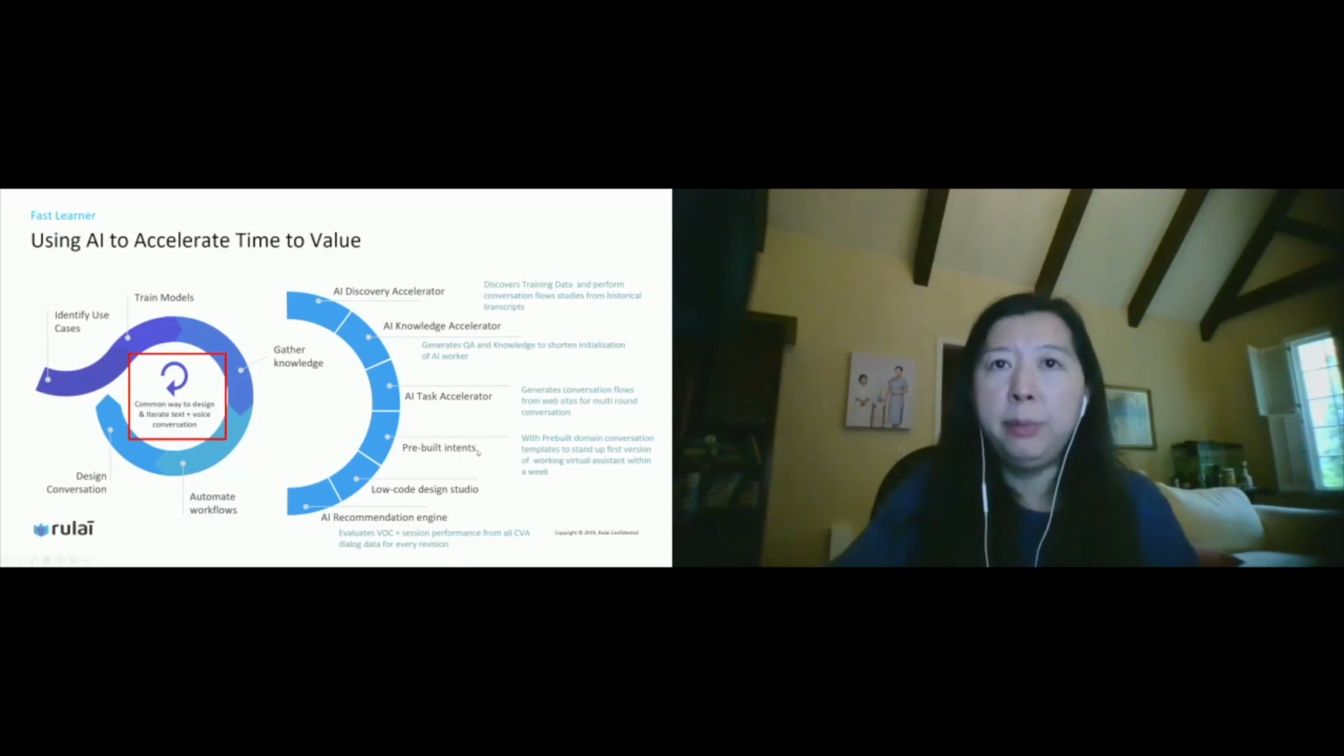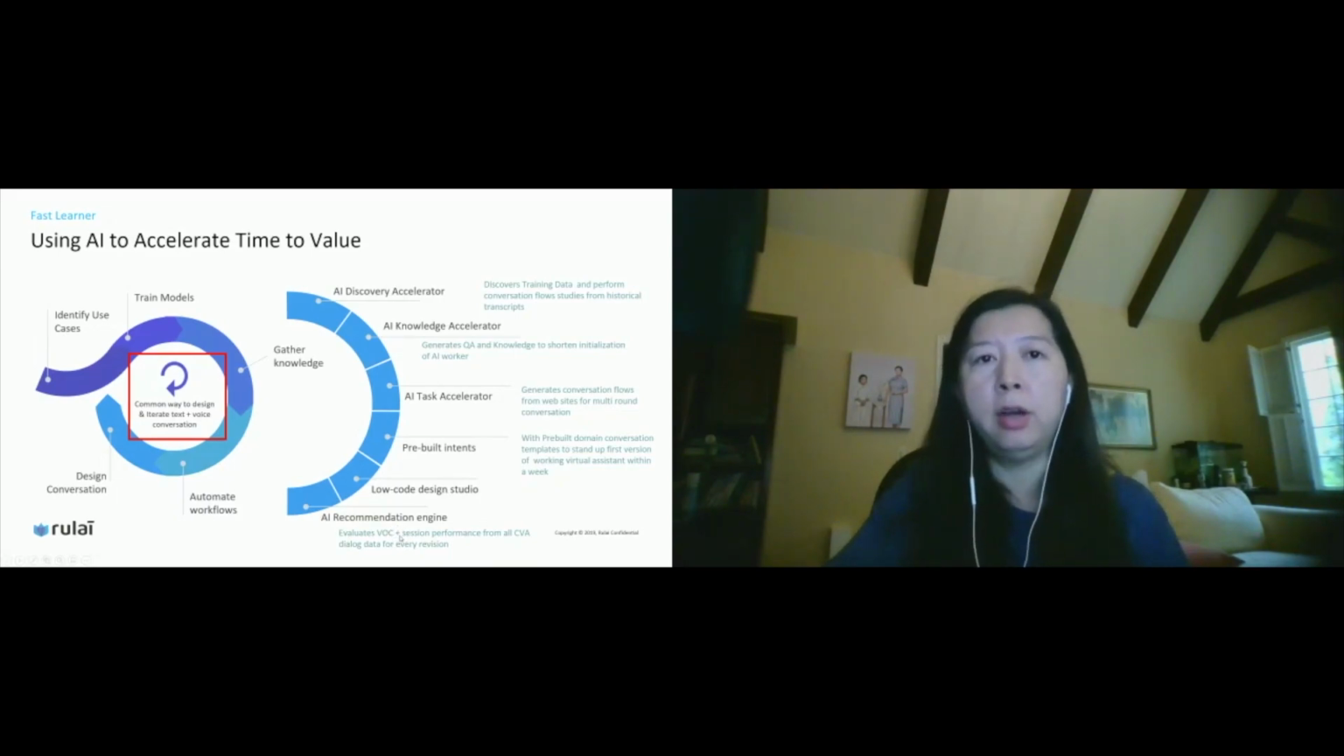And we also have pre-built intents to help speed up the process and pre-built flows for certain domains. And we have a no-code design studio to further make it easy to customize the bot. And after the bots are launched, the AI recommendation engine will also help quickly optimize the bot. And those are the things to accelerate time to value.